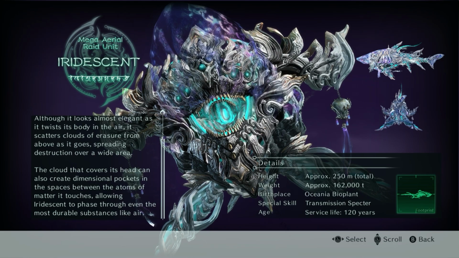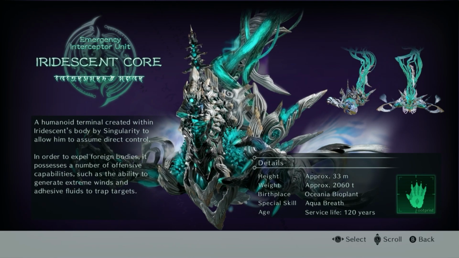The description for its core goes: a humanoid terminal created within Iridescent's body by Singularity to allow him to assume direct control. In order to expel foreign bodies, it possesses a number of offensive capabilities, such as the ability to generate extreme winds and adhesive fluids to trap targets.